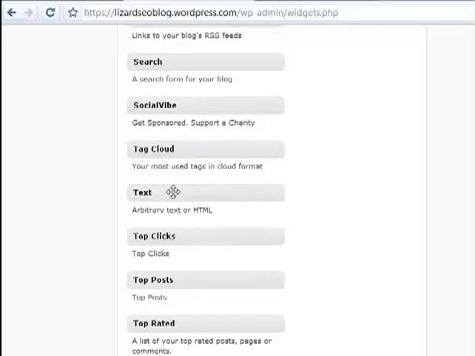Text is very useful. It actually lets you add arbitrary HTML to the side or text. And that's very useful because in a previous video we showed you how to add HTML to your post or page. This tool actually lets you add HTML to the sidebar. So in a lot of applications for your blog, that's very important to be able to do.